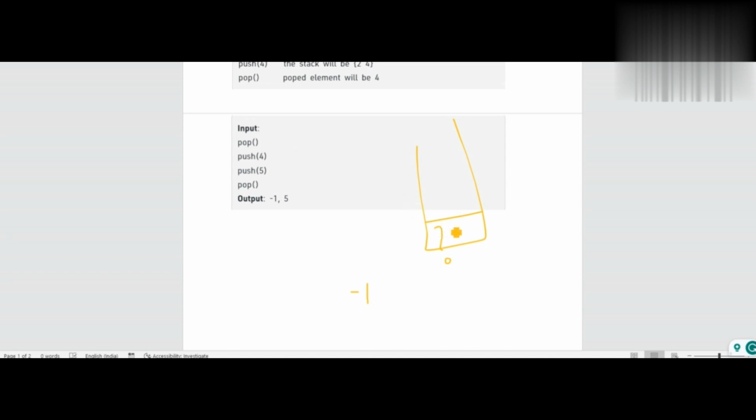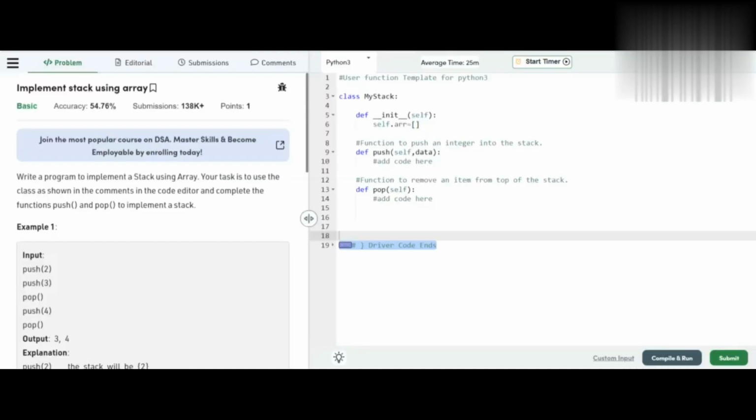Then we will push 4. Then push 5. Now we have to pop. So 5 will pop. So we will get -1 and 5 as an output.